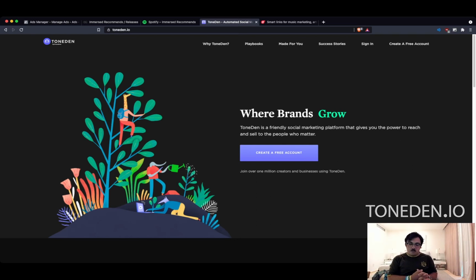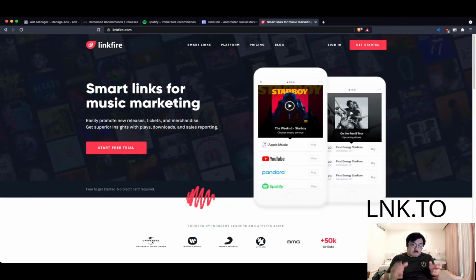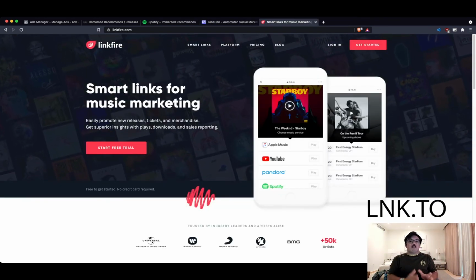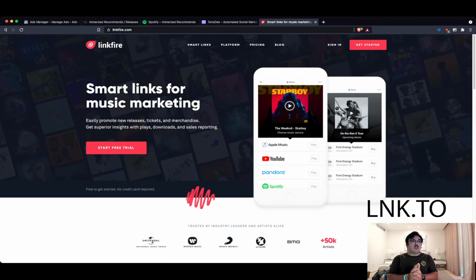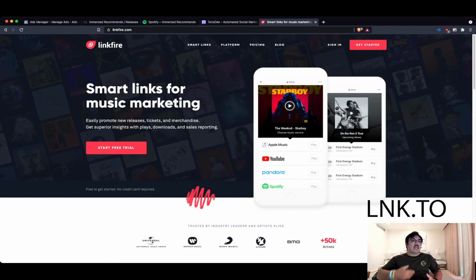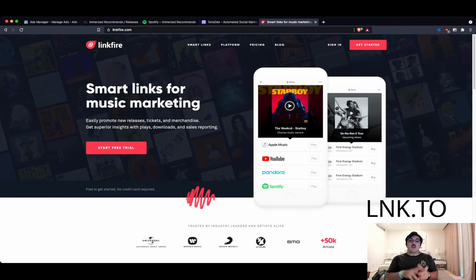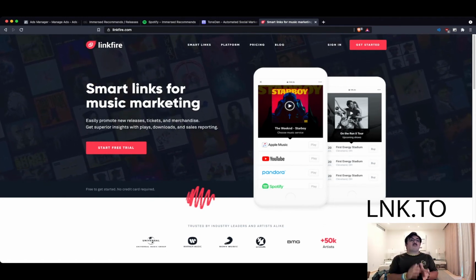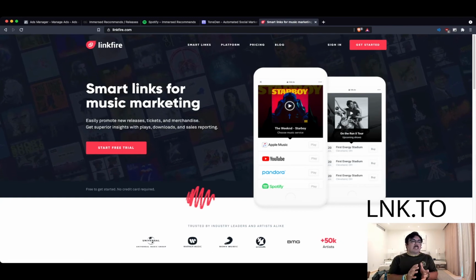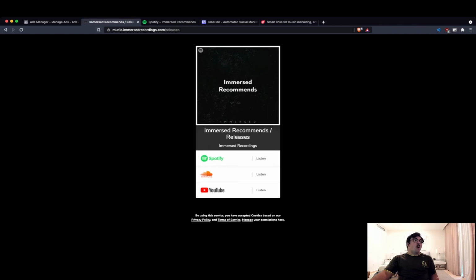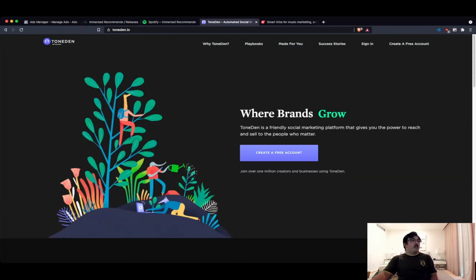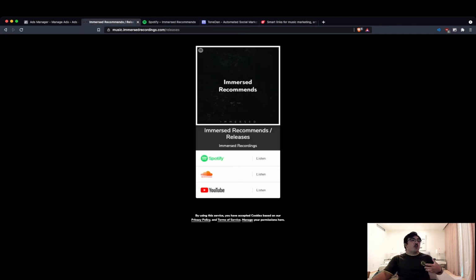Linkfire is another one that you can use, but this one is a little bit more expensive, and big labels use this one. It's about $100 a month to allow custom integrations in there. You can only add Facebook pixels in for that $100 a month, and that's a little bit expensive, so I highly recommend just focusing on either found.ee or ToneDen. And in this video, as I mentioned before, we're going to be talking about found.ee.